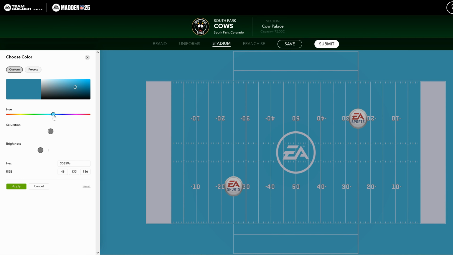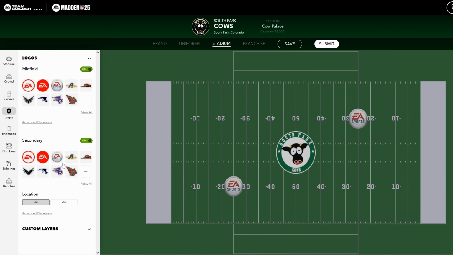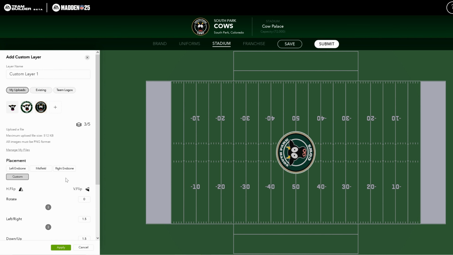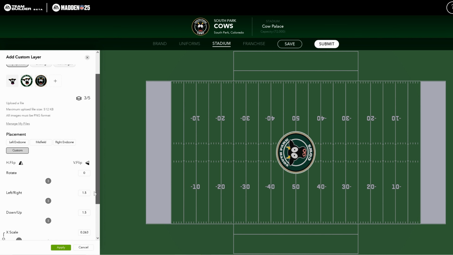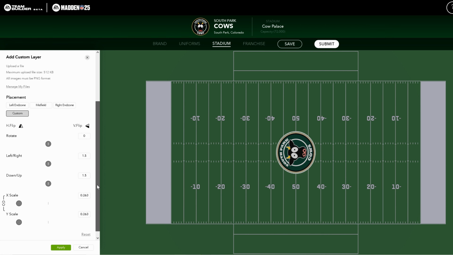One of the most important design elements will be choosing your logo. You can place your logo in the middle of the field and adjust the size to your liking. You can also add secondary logos on the 20-yard line, or you can choose to remove them. At the bottom of the logo section, you will see a section where you can upload a custom layer. This will allow you to place a logo anywhere on the field. You may even be able to get creative and create your own end zone banner.